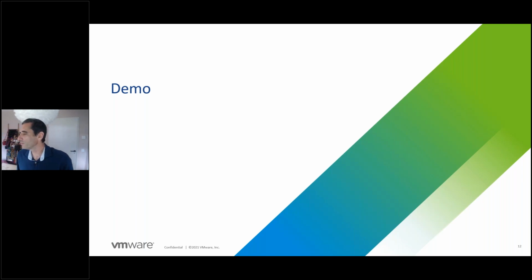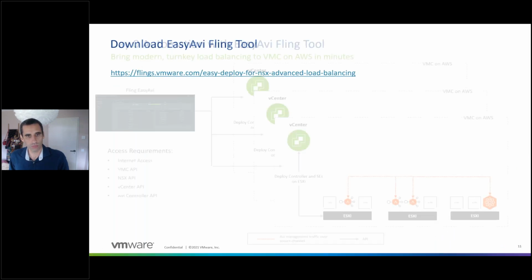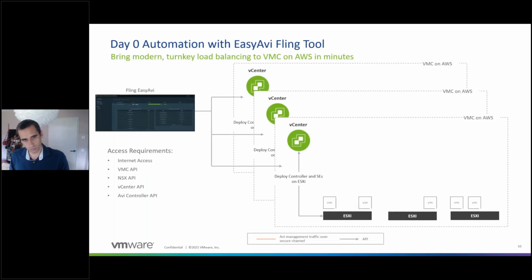Yeah, can you talk more about, Nick, the question is on day zero automation. What are some of the key elements that the EasyAvi tool addresses for day zero automation? Why is it important, and why is it so much of a challenge?